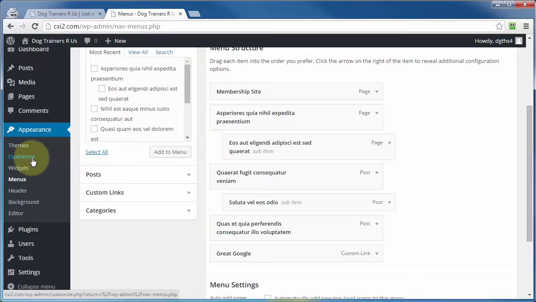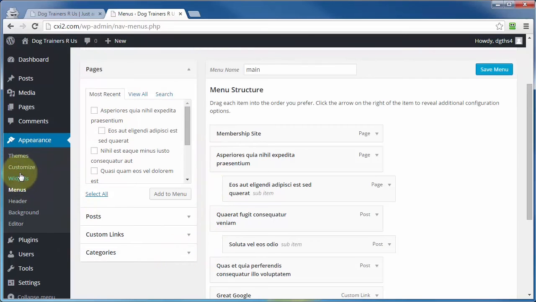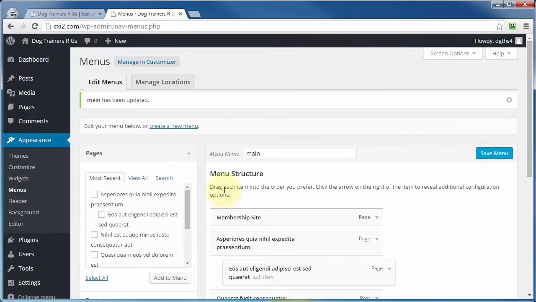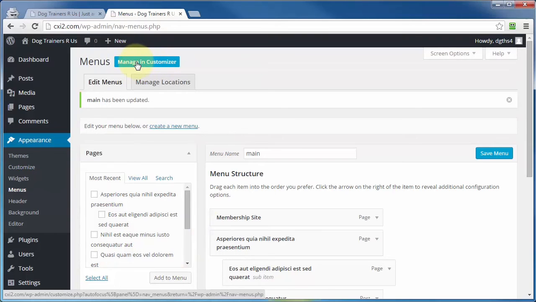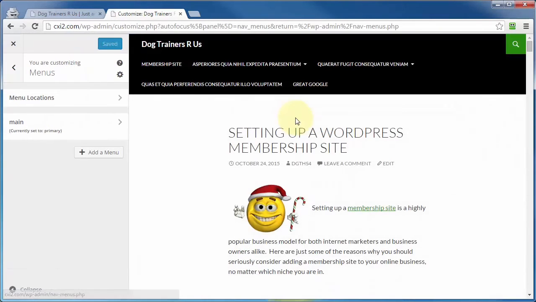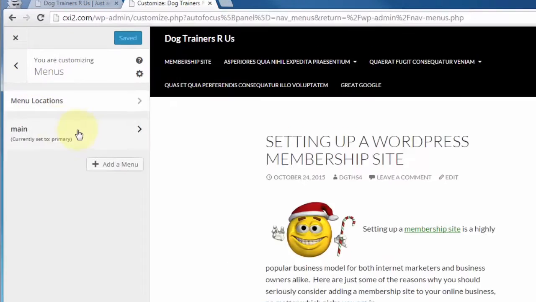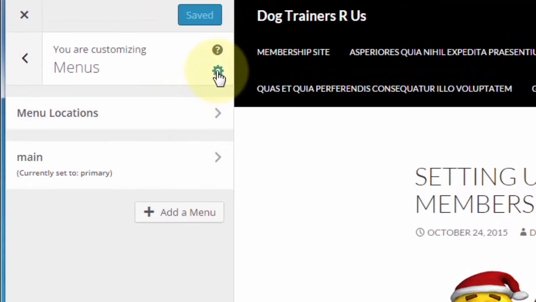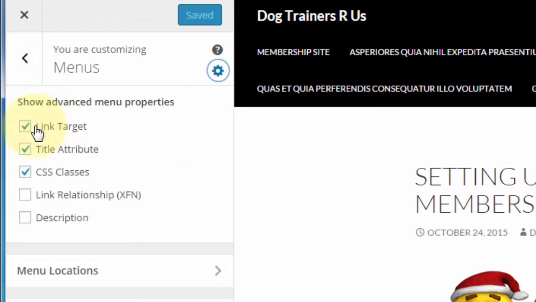Another way is in the Customizer, and you can get there by clicking this link over here under Appearance, or right up here next to Menus, click on Manage and Customizer. That brings us to the Customizer and directly to the menu section. And you have all the same items here as you do on the main menus page. They're just arranged a little bit differently. For example, up here on the gear icon, this is where you can adjust the advanced menu properties. Go and close that up.